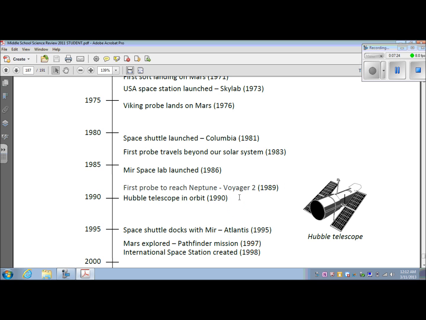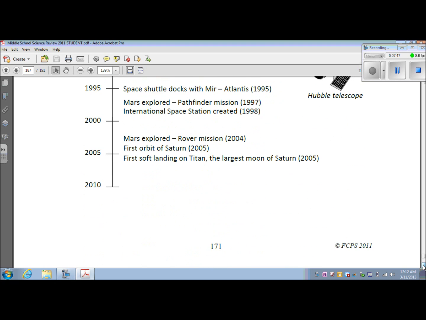In 1990, the Hubble telescope was put into orbit. This telescope is still crucial to our exploration today. In 1995, the Space Shuttle Atlantis docked with Mir. In 1997, the Mars Pathfinder mission explored Mars. In 1998, the International Space Station was created. In 2004, the Mars rover mission explored Mars. In 2005, the first orbit of Saturn. And in 2005, the first soft landing on Titan, the largest moon of Saturn.